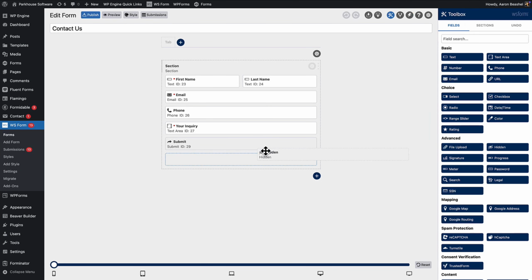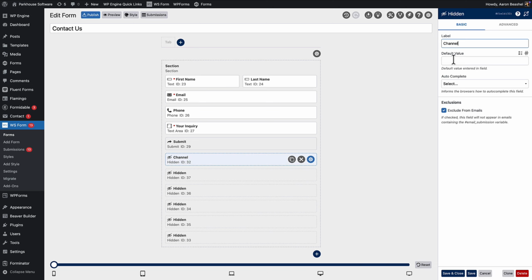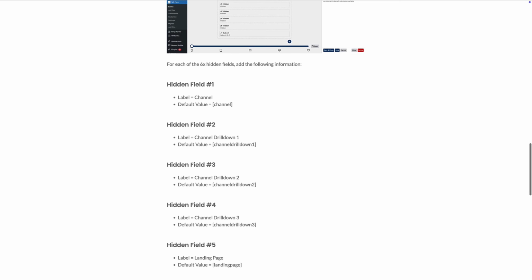Now go to the form you want Attributor to work with and drag and drop 6 hidden fields into the form. Then you just need to open each one up and give it a specific name and default value. The ones you need are all outlined in the article on the Attributor help site.